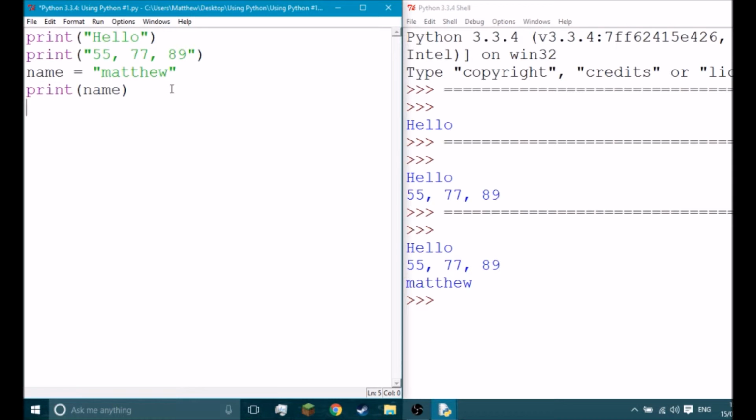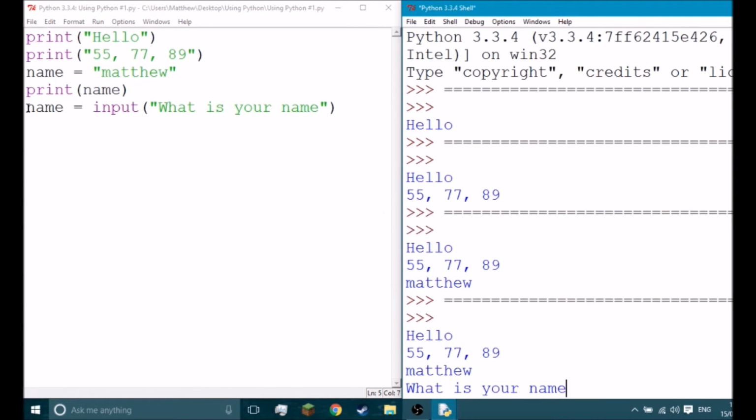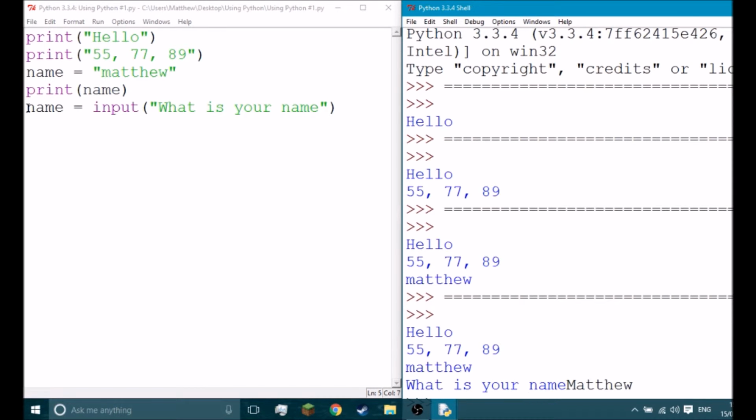Now users can input data into the program using a certain tool named input. It's not very hard. Most people use input like this: what is your name, for example, and then they'll put equals name. I think that's not how it works. It's the other way around, sorry. Name equals, there you go. What is your name? Matthew is my name, and there you go.